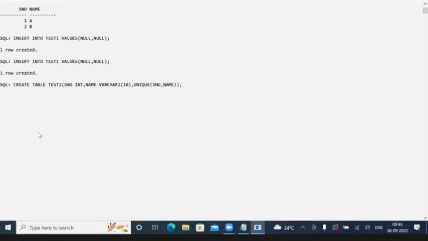Now, in the previous column level, what happened? How many constraints did I use? Two constraints: unique on serial number, unique on name. But here, how many unique constraints?